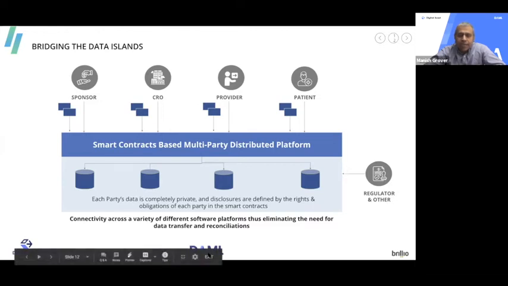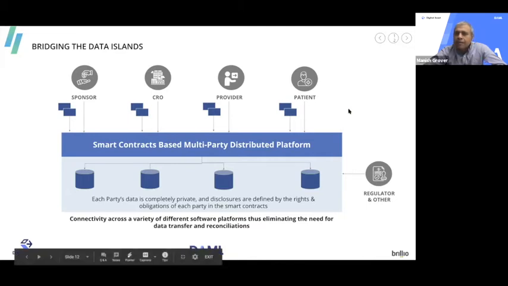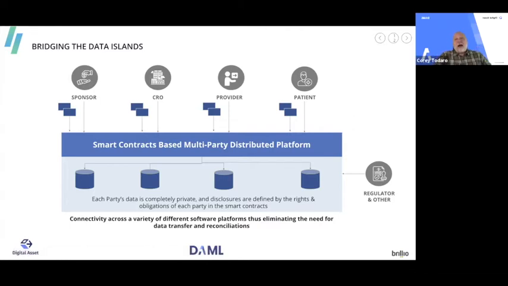With that, let me see. I think there's a question that has come up. So Corey, I'm not sure if you're aware of this. This question has come up, it says, how can Daml impact SDTM and ADaM standards? Are you aware of those? Apologies, I was on mute.